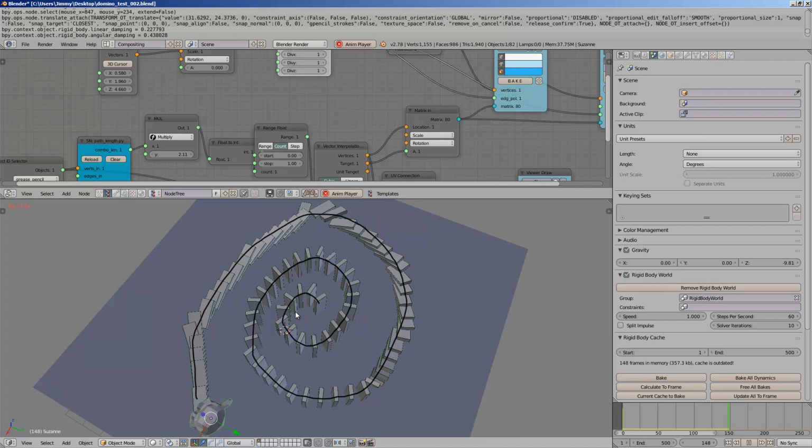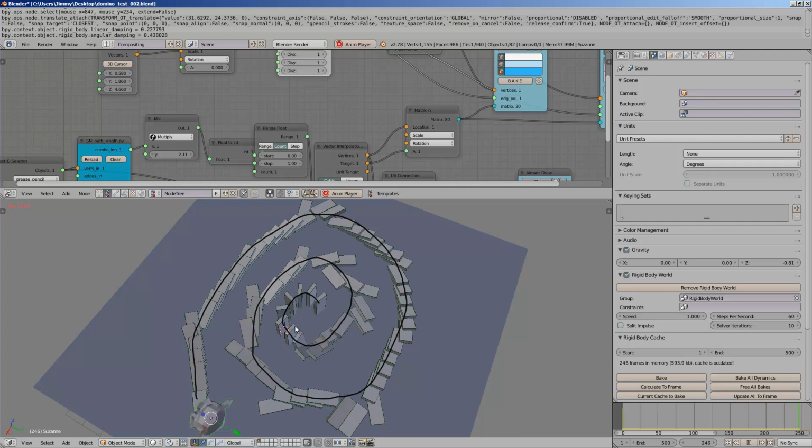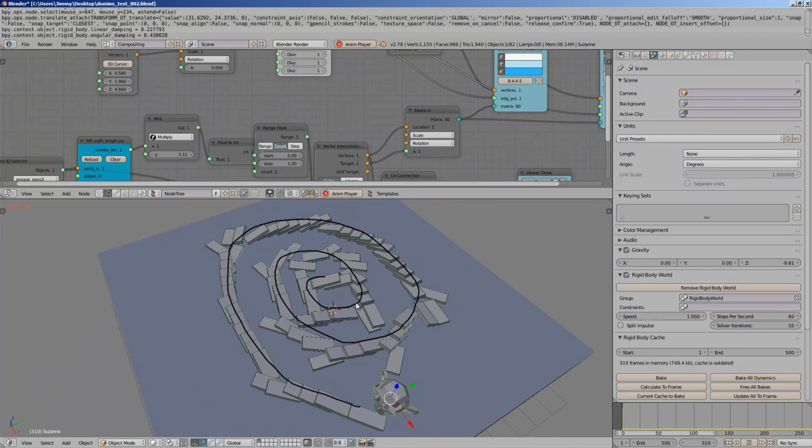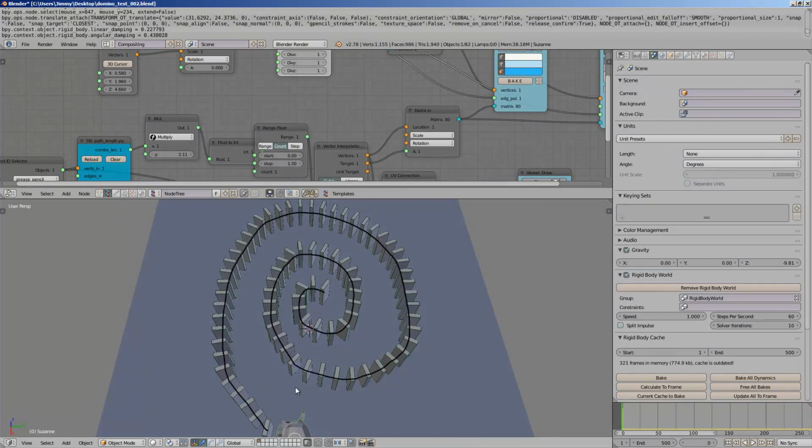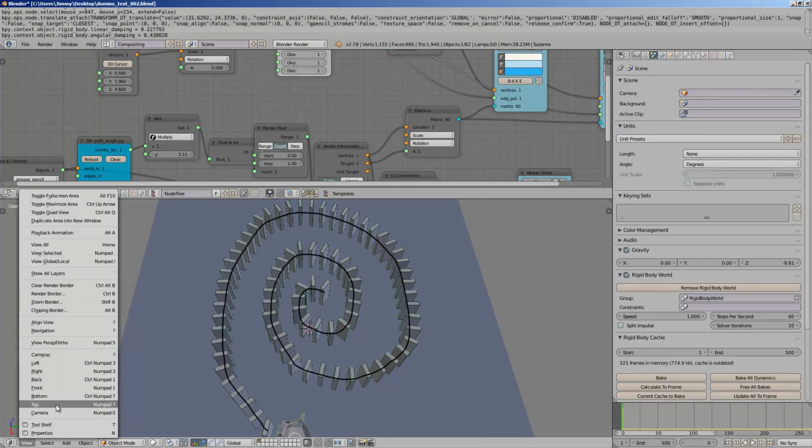So yeah, I'll do a quick breakdown. It's gonna be pretty simple, but basically it's using Blender rigid body dynamics and lots of things. But I think this is pretty interesting.